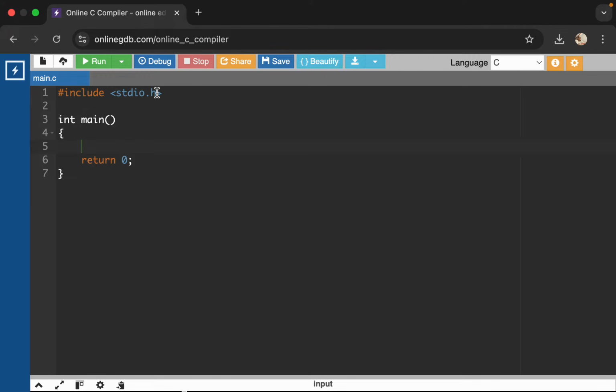So first line, we have #include <stdio.h>. This symbol hash indicates the compiler. It acts as a pre-processor directive. That is, before processing, the compiler includes the basic functions of input-output operations that we are going to perform in a C program. So without this, we cannot perform any input or output operations.